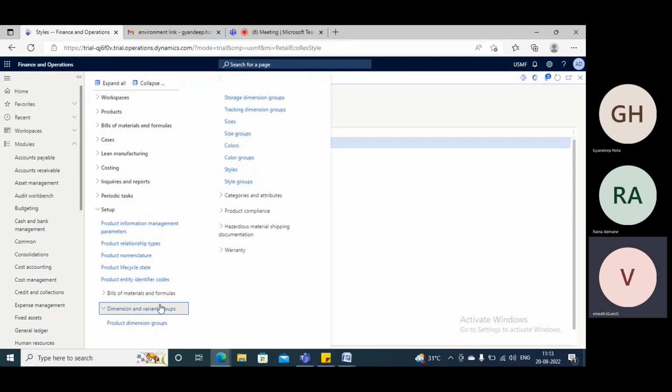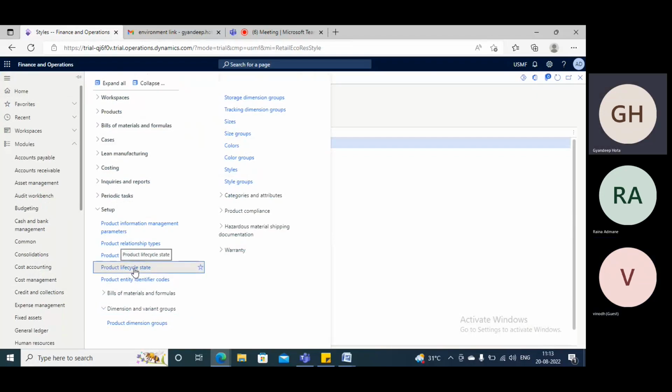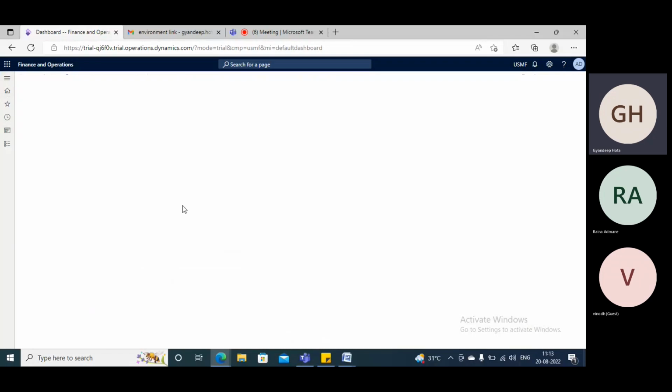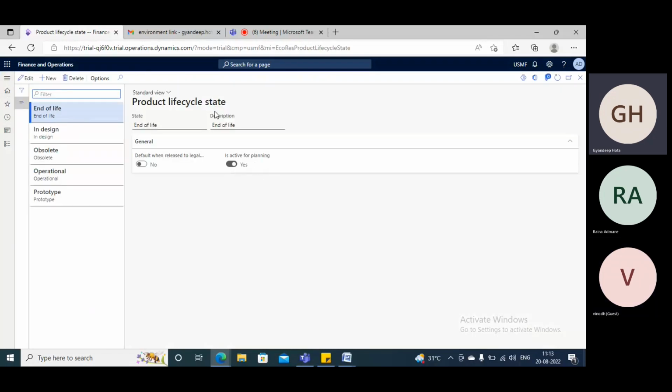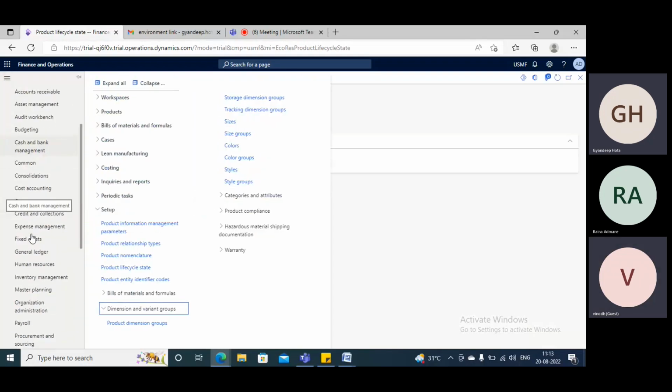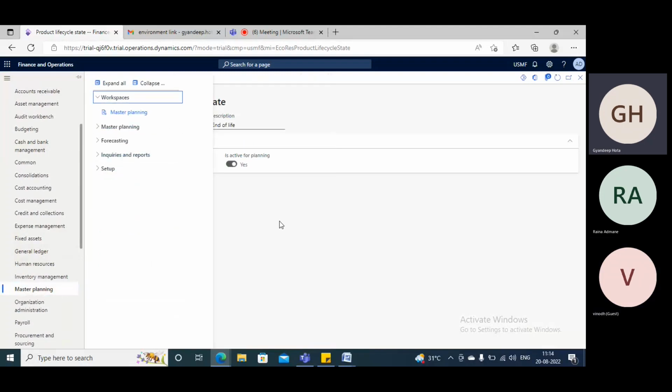Gyandeep, sorry to interrupt you. This product life cycle state and this product nomenclature, we didn't cover, right? No, actually product lifecycle state is not required for creating the product. It is required at the time of master planning. This is another, more advanced module. When you complete the fundamentals, you will know that master planning is one module, a big module.